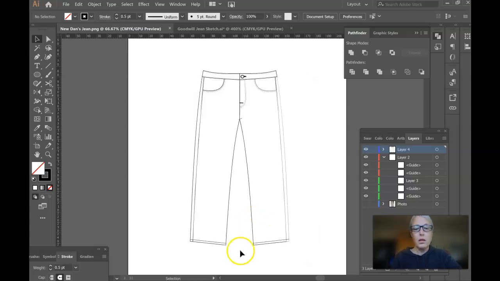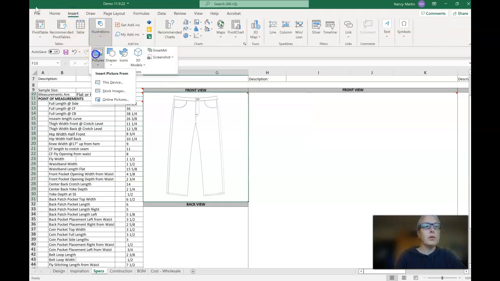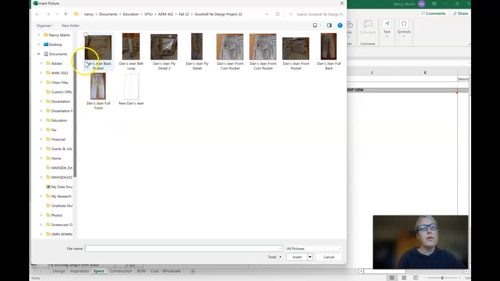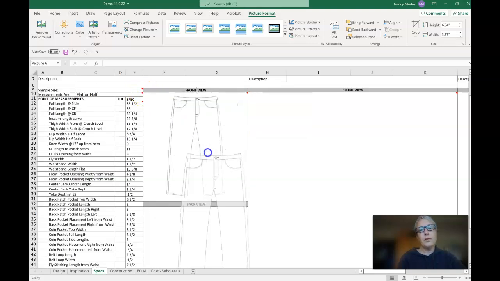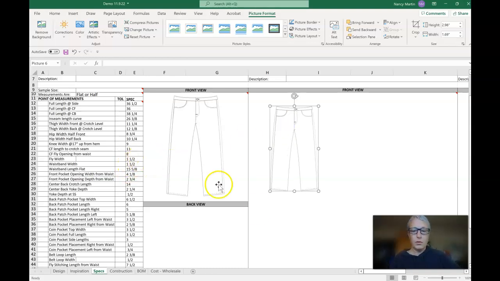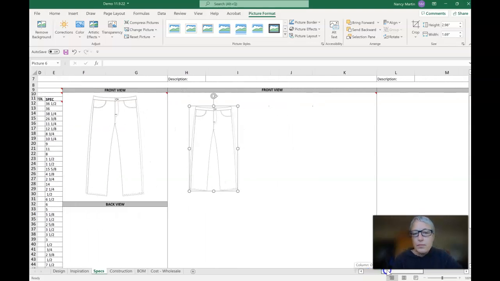Say okay. And then just like a Word document, once you've got it saved as a PNG, insert, illustrations, pictures, from this device, find it, have it in here, and then insert. And then remember that you're just going to have to scale it down. So just pull one of those handles.